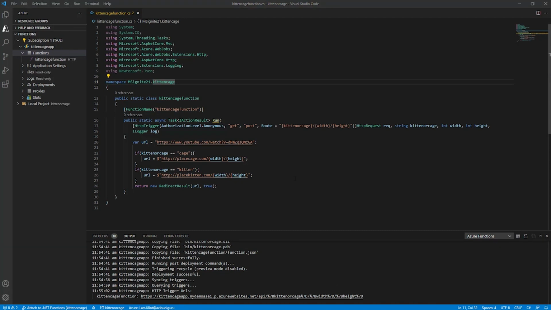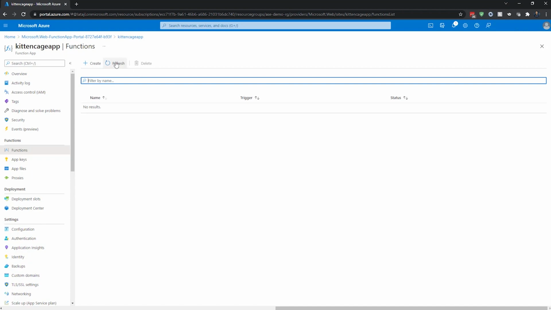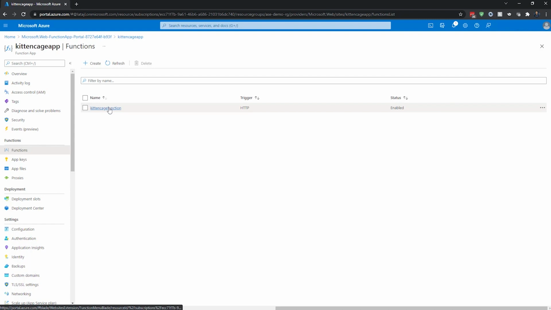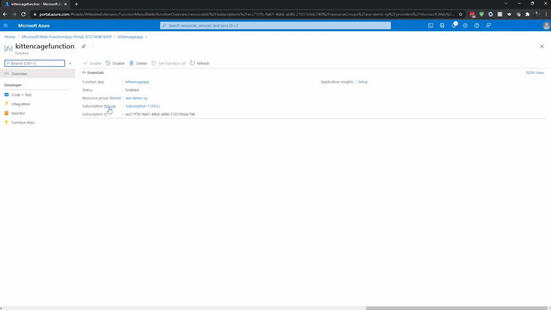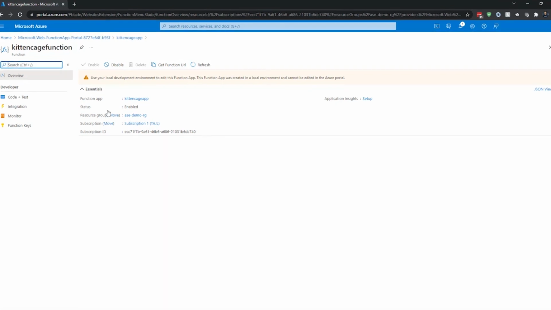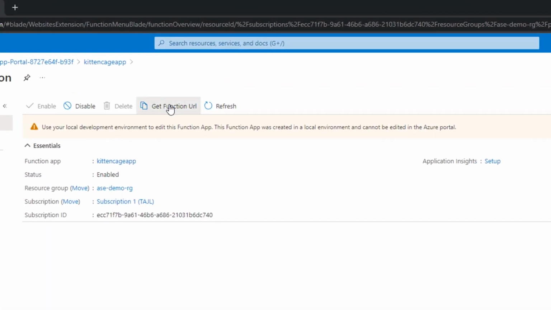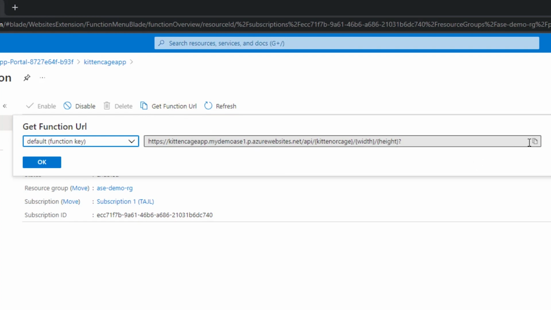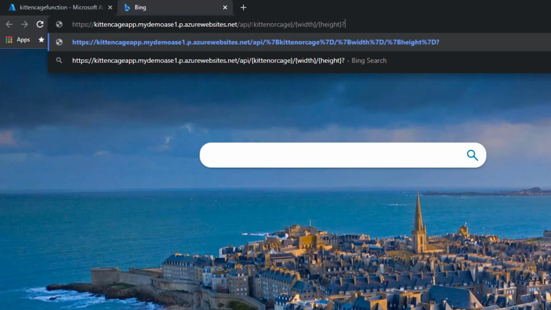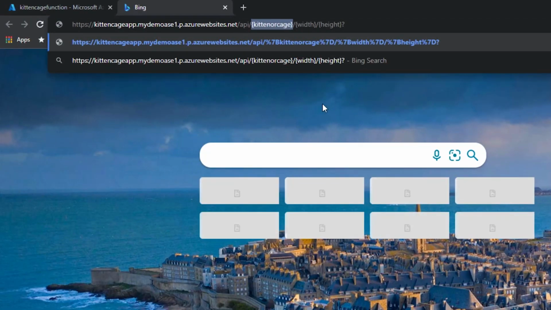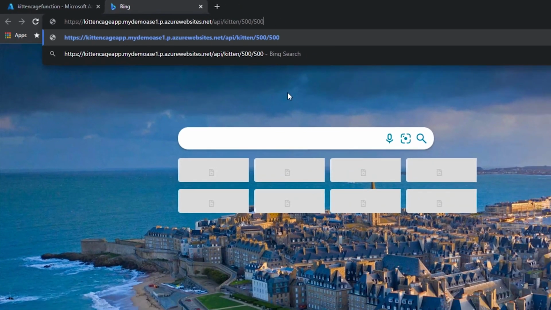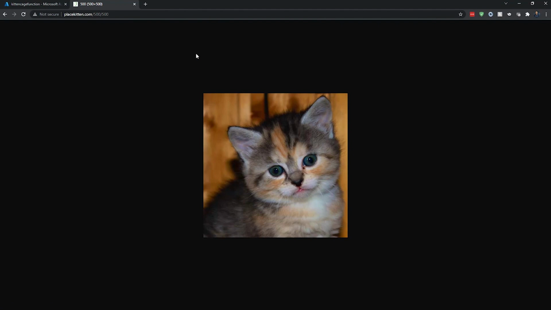So let's go back to the Azure portal and just see that the function is actually there. If I refresh the page that we were on before, the page of all the functions, there's the kitten cage function. Now I want to call this, obviously. So I want to get the function URL. And that is right there. There's a button for it. I'm just going to copy that. And you can see that it knows the signature of the function already. So I can then put in here, we're going to go kitten. And we want a big kitten, right? So we're going to go width 500. And I'm going to put in height 500 as well. And there we go. It works in production like that.